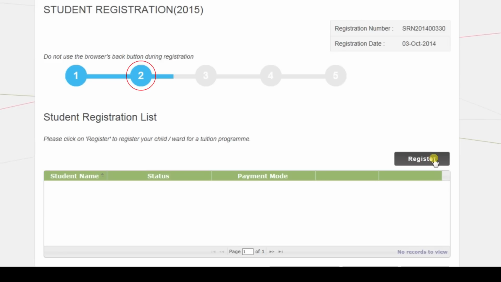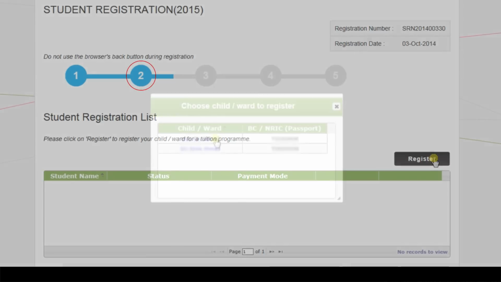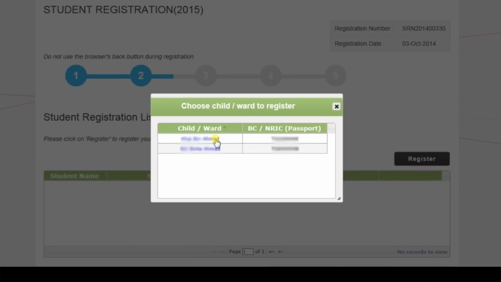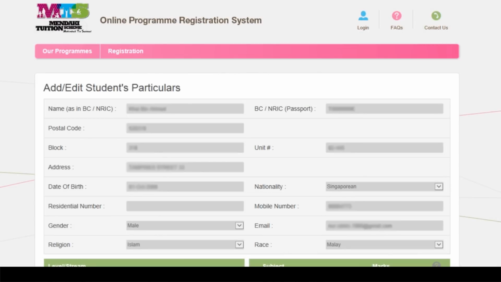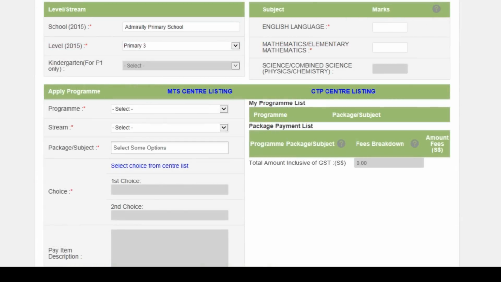Now, this is the second page, and it is here that you register your child or children. Click on Register and the name of the child you would like to register to begin. This will bring you to the page with the student's particulars. The top portion is the information you have keyed in earlier. Scroll down and check if the school and level of your child in 2015 is correct. Next, fill in the marks that he or she got in 2014.